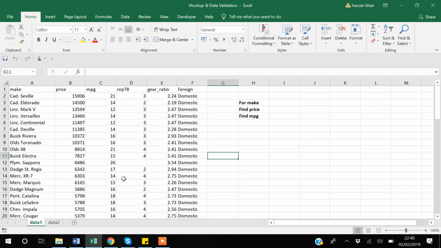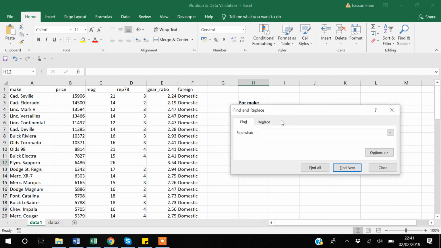So suppose we want to find the price for Olds 98. One thing that we can do is copy this and, suppose this is a very small data set, but if it's a large data set, you may press Control F, put that in, and Excel will take you to the point, and then you will say that okay, in this row the price for Olds 98 is 8814.